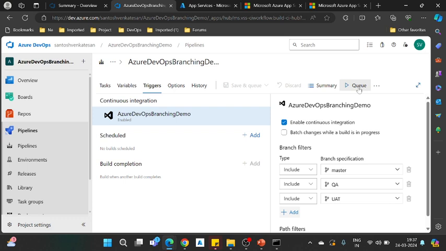You see, this is the list of tasks which belong to my build pipeline: restore, build, publish. So finally, it will produce the artifacts. Artifacts are nothing but the output of your build pipeline and the input of your release pipeline.